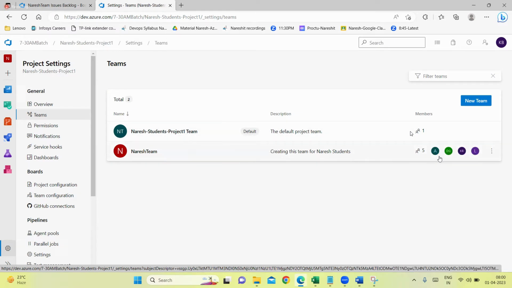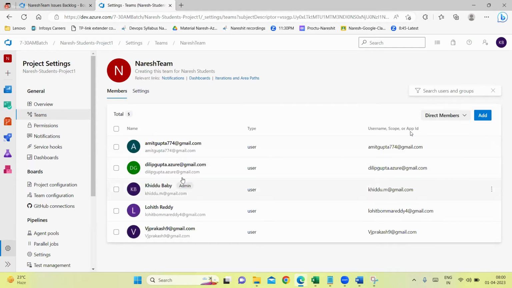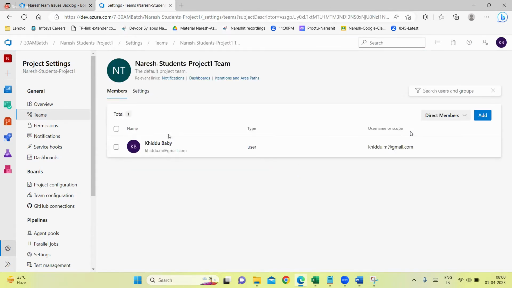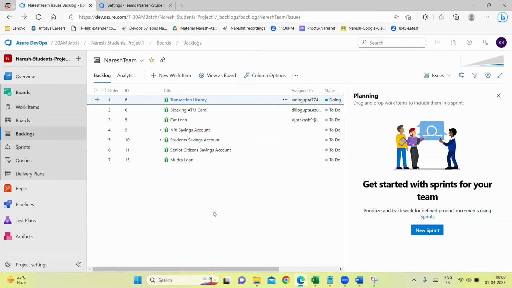These members we have added, right? Amit, Dilip, Lohit, Vijay Prakash, and all these members I have to add here in this team. And then I have to add some work items for this team. Then I can add those work items to a sprint. That is the catch here. So, is there a way that we can shift it, create a query, column options?